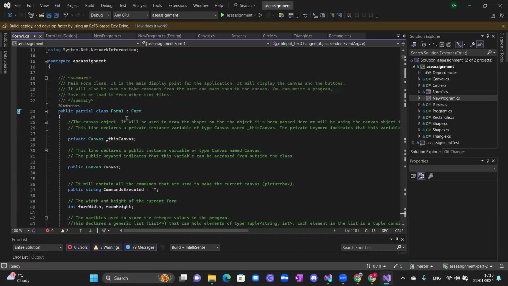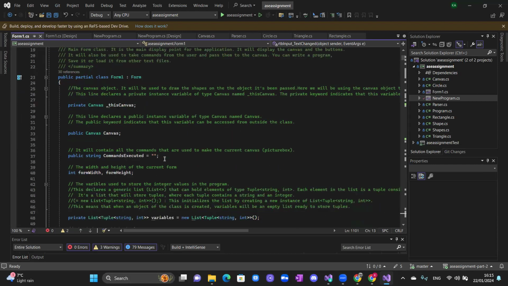It's called Form1. It's a partial class from Form, and I have declared many things that I want. So, for example, I have here a private canvas, this canvas, and a public canvas. What this means here: as you know, I have a Form1 design and I have a new program design. The private means that this variable will be used inside the program or the class that it is declared in.